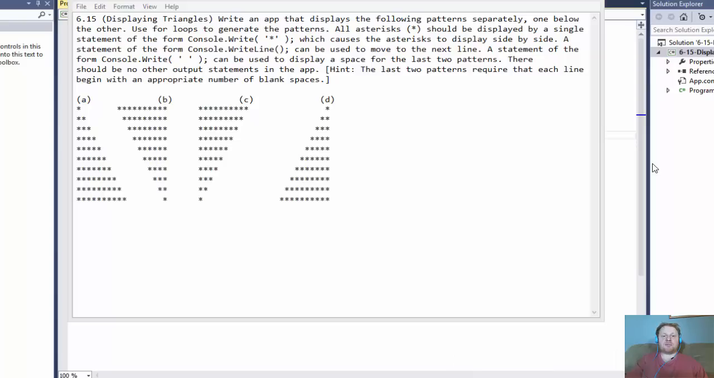And this time, well, if you want to see nested for loops in action, you came to the right video because there will be lots of them. I promise you that. We are supposed to write an app that displays the following patterns separately, one below the other. We are supposed to, of course, use the loops.